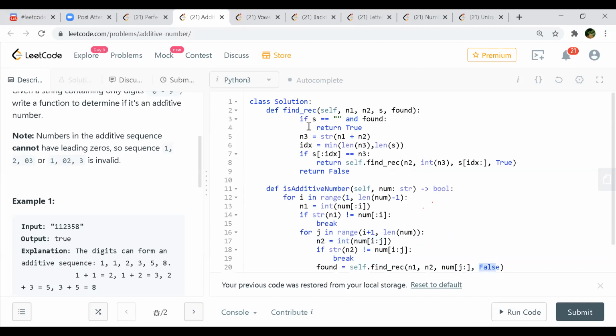So I'll go to this. This is my base case. When you do n1 plus n2 and after that you are getting an empty string, and your found is also true, then you'll return true, right? So you are at the end of the string, which means you have not returned false before that. Because you have come to the end of the string, all your numbers were matching.